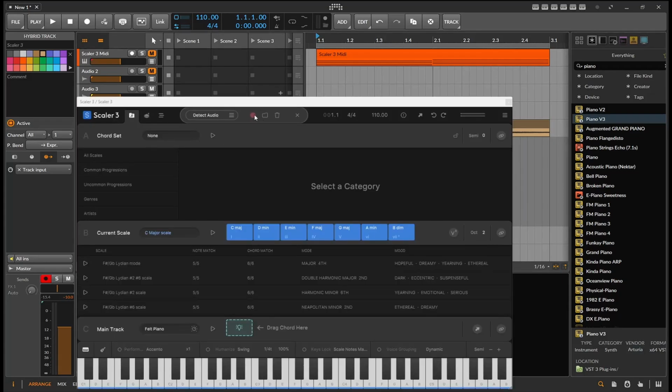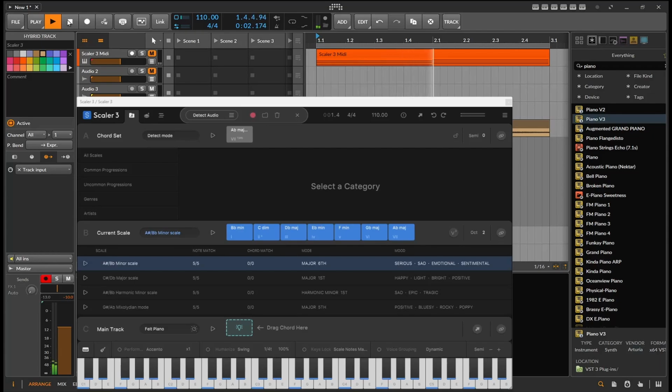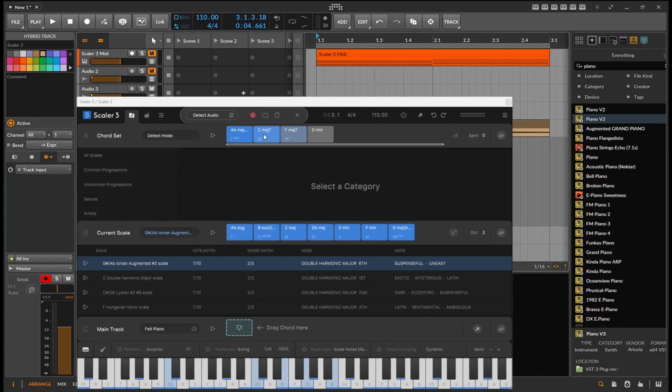We're going to go back into here, hit the detect audio, record there, and play. Yeah, it kind of got it. It tries. It really tries. Because we had a C and a D major, or D minor. But it also guessed the scale, or tried to guess the scale.